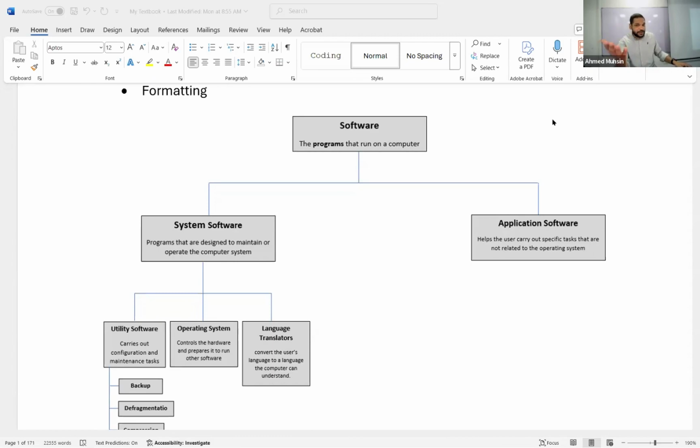If you want to type a letter, you go with word processing. If you want to do calculations, you go with spreadsheet. If you want to do a presentation, you go with presentation software. If you want to edit a photograph, you go with photo editing.